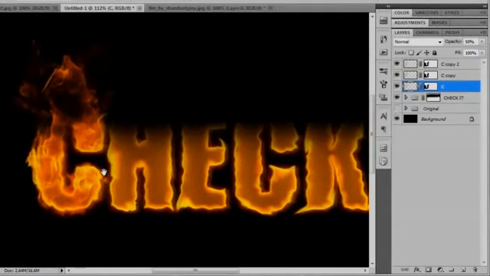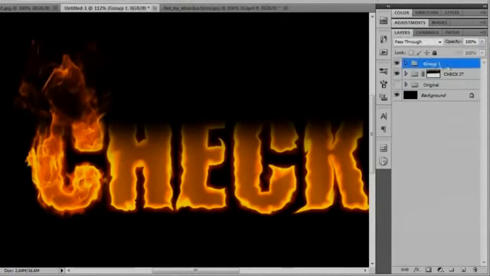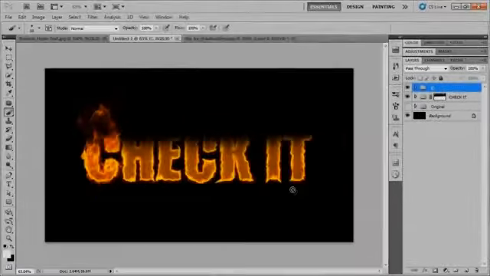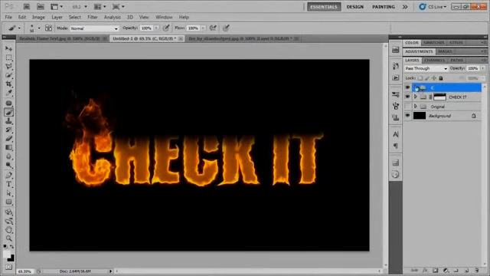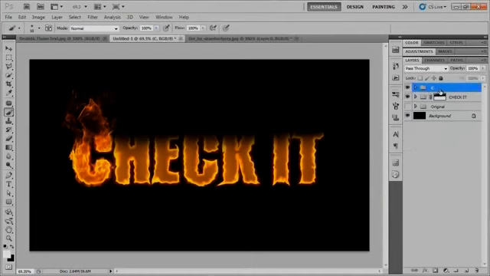And if you zoom in a little bit, that's actually looking really awesome just as it is. So I would say we're done with the letter C. So we'll just go ahead and group these together and name that C. There we go. And in case you forgot, the shortcut to group layers together is Control G or Command G.